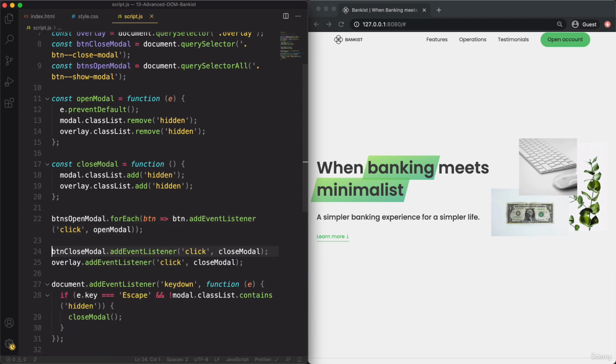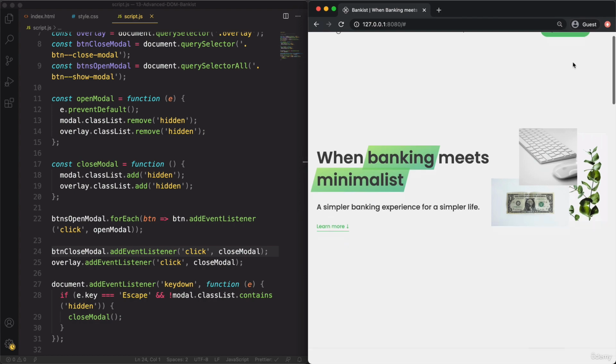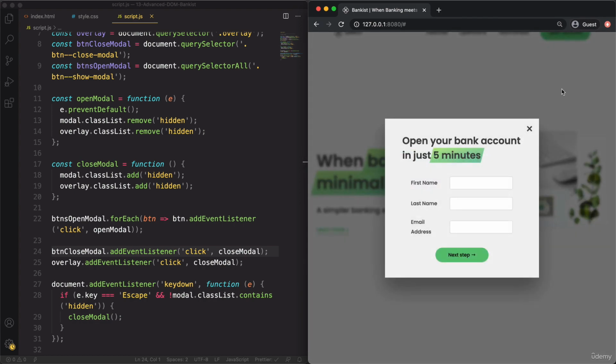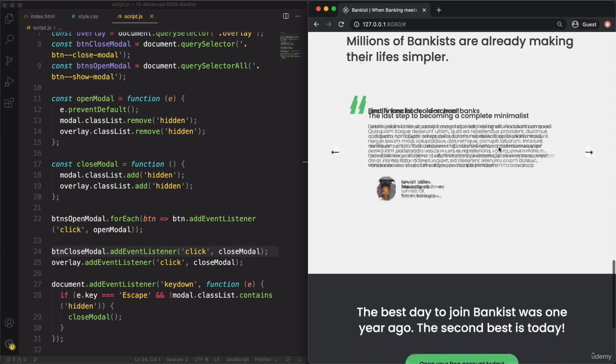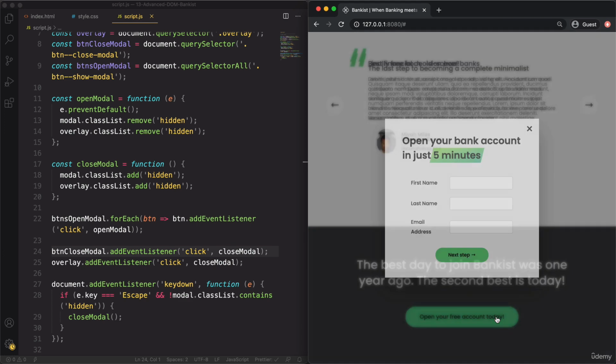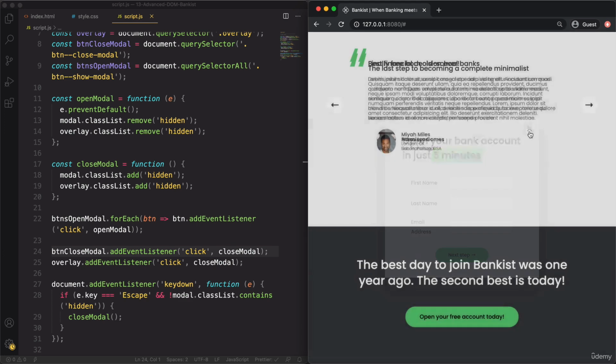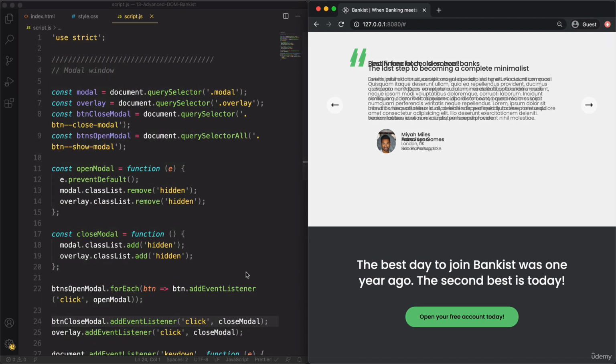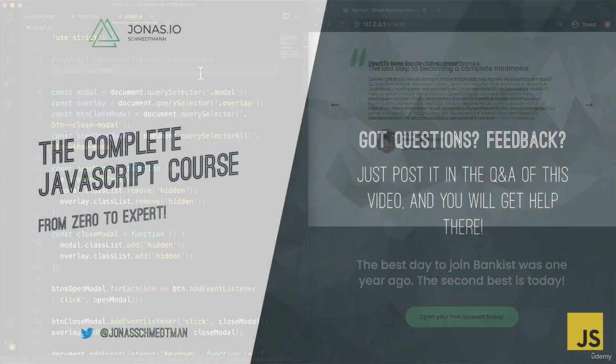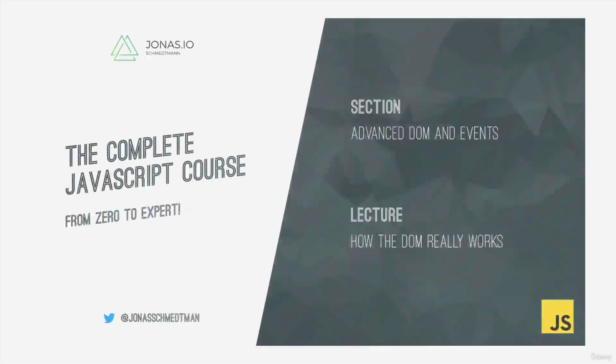So let's give it a save. And that works. And let's check the other one as well. And yeah, so this one works as well. And so with this, our code is a little bit nicer and adapted to this page. All right, so we are ready to get started in this section. And we will do that right in the next video by learning a little bit more about how the DOM actually works behind the scenes.